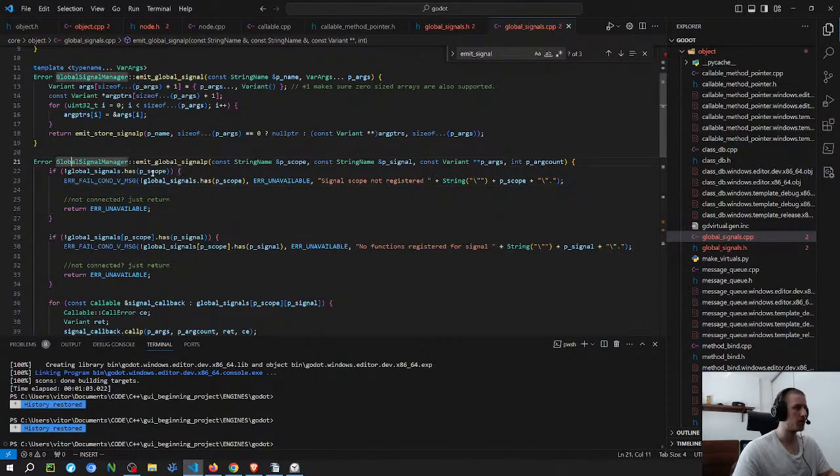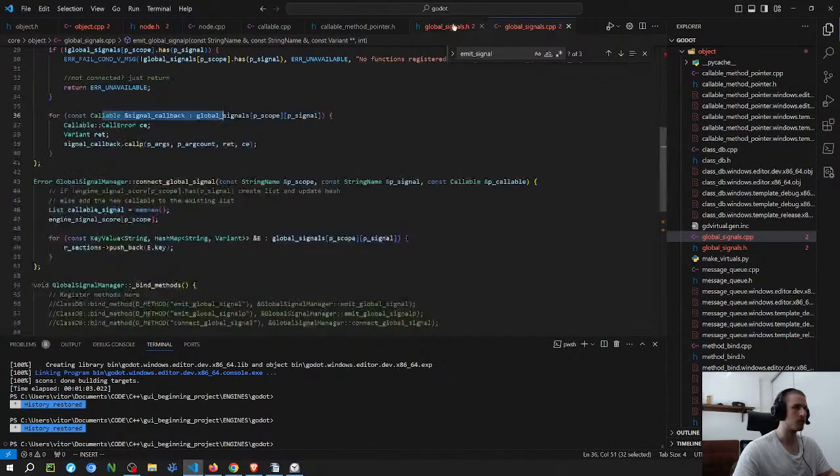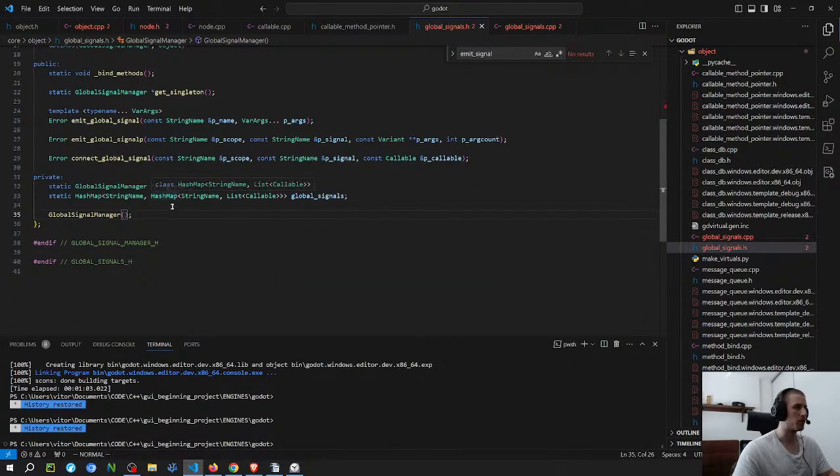So basically, if the signals don't have the scope when you emit, it returns, and if they don't have the signal from the scope, then it returns as well. But if both of these are true, then I just loop over the list of callables.